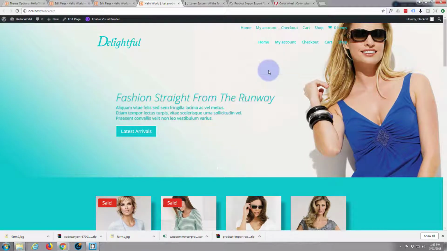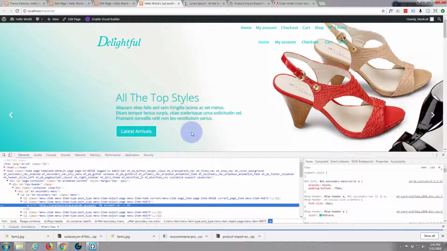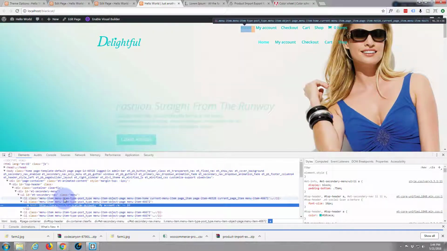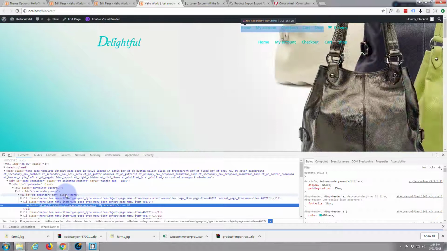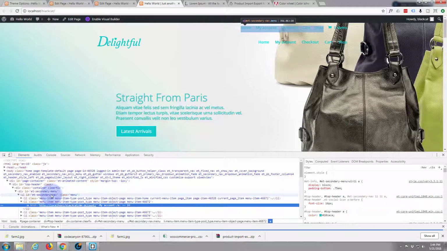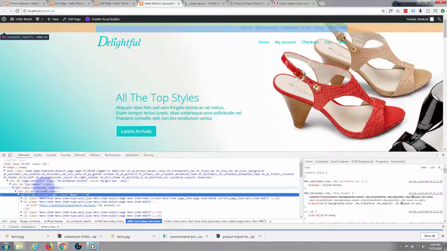Let's just select this element. I'm using Google Chrome here, and it's great because of the developer tools. Most of the browsers have them now, but if you want to follow along, I suggest you do this with Chrome. So what do we want to do here? Select that secondary menu. That's our secondary menu right there.